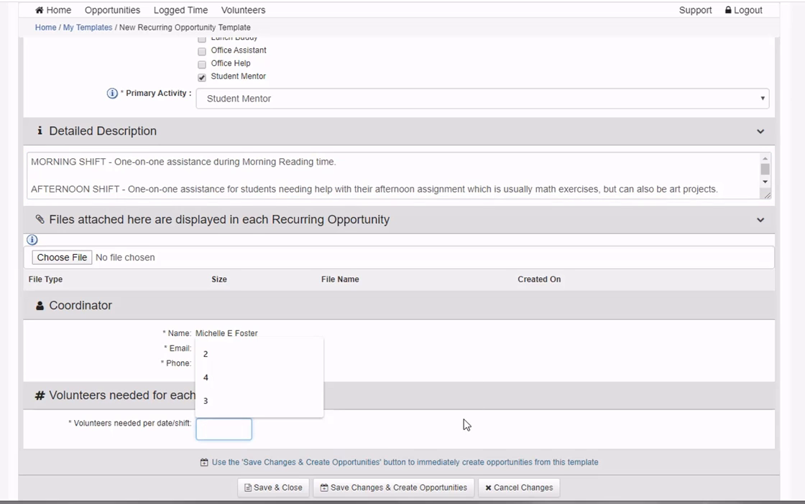Now, how many volunteers do I need per shift? I need 2, or a maximum of 2 in both the morning and the afternoon shift. So I will indicate that here. Okay, so this is the number of volunteers per date/shift, for each individual shift. I can go ahead and save and close that.